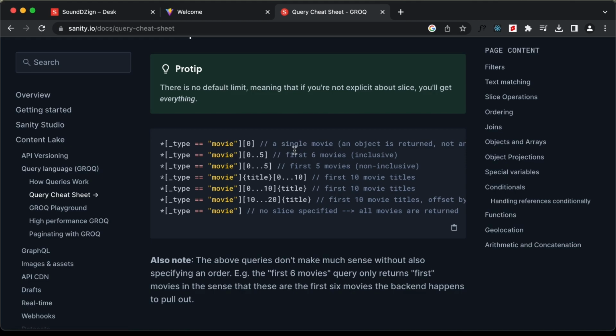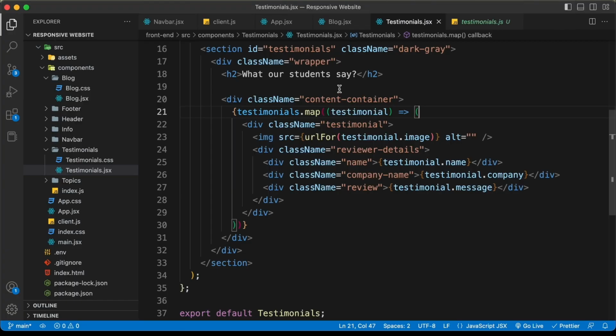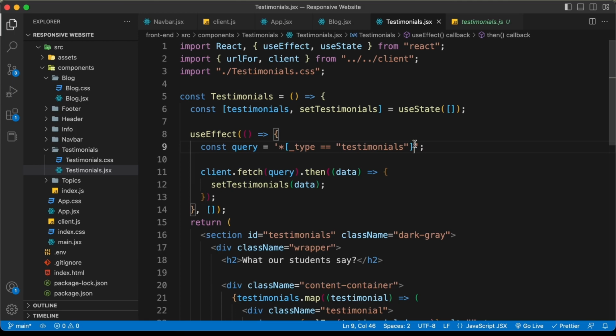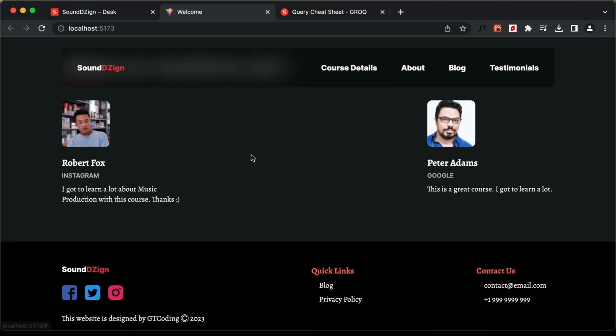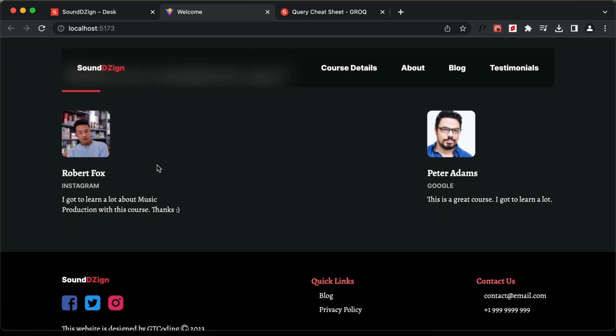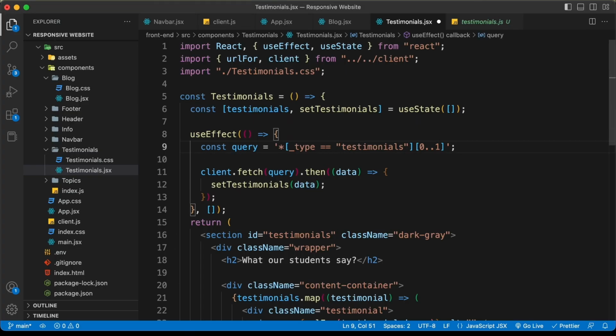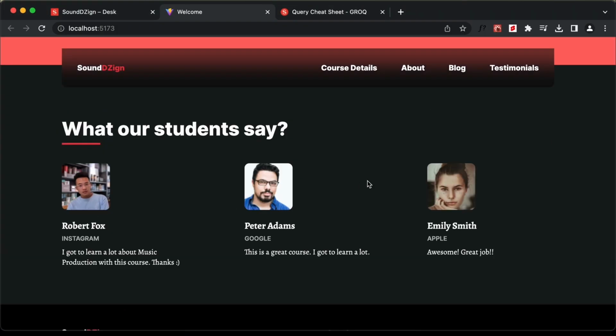So in our case, we need to get the first 3 items, so we need to type 0.2. So let's go back, and first of all, let's test whether it is working. Let's type 0.1, and let's see whether only 2 testimonials are displayed. Let's go to our website, and if you scroll down, we can see that only 2 testimonials are displayed over here. So we can just type 0.2, and now if you go back, here we can see there are 3 testimonials.